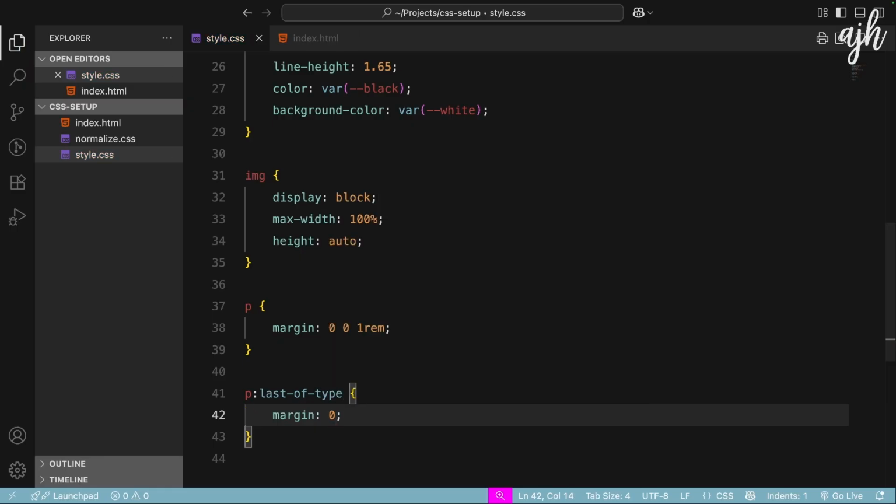These are the styles that I use to start every project. Feel free to use them, modify them, and make them your own.